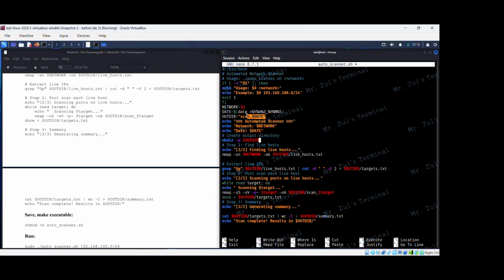Here, the output directory, and then find the live hosts. We just put the status, one of three, that means the stages of your searching or scanning. Then you will run this nmap and save the file as livehost.txt inside the output directory using -oG. That means it can be grepped.